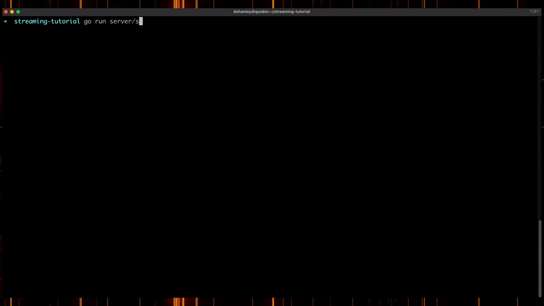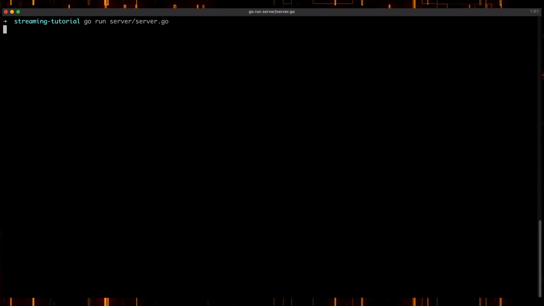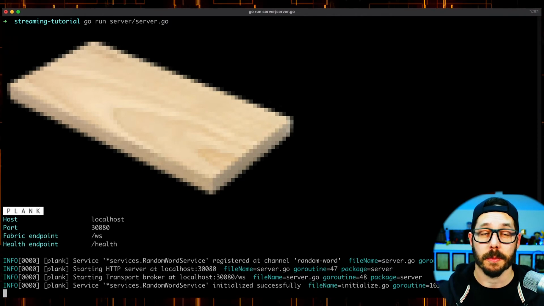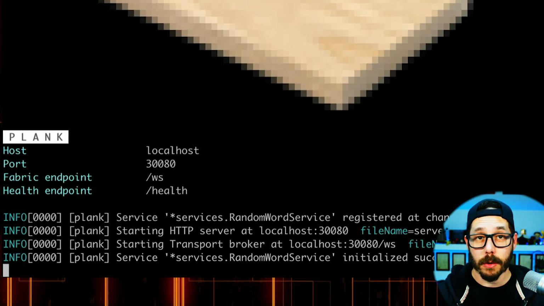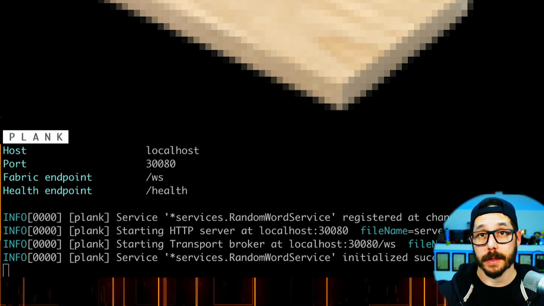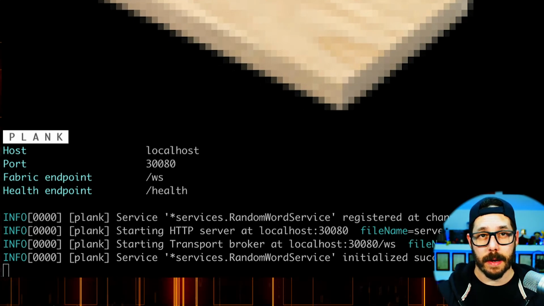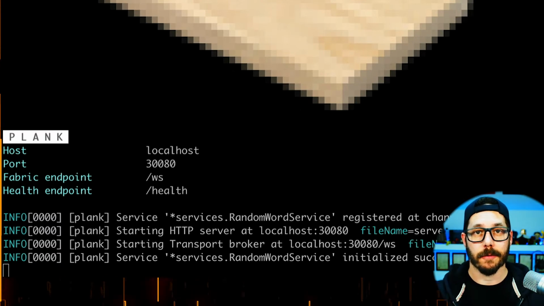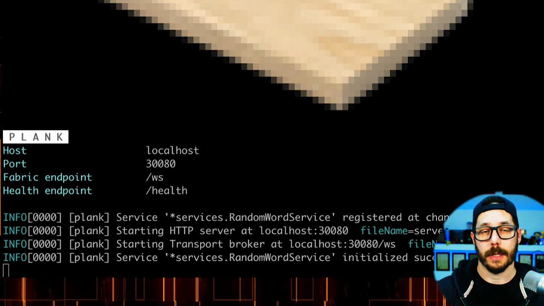So let's run the code. You should see the Plank boot screen, which tells you that the platform is up and running on localhost and on port 30080. The Fabric endpoint is a WebSocket endpoint that is opening and listening for STOMP connections.